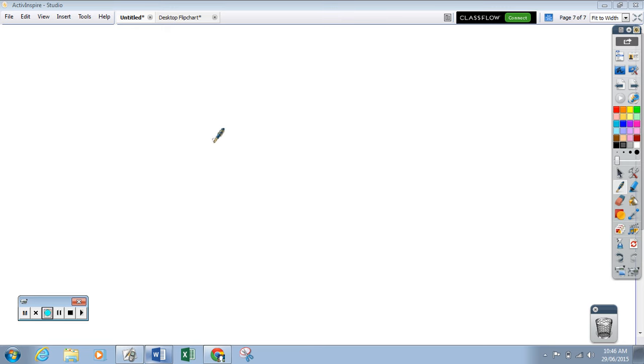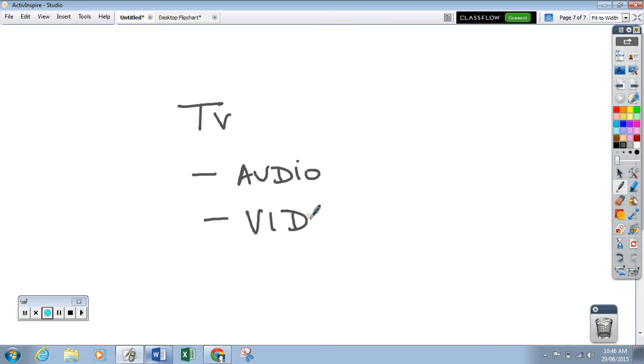Okay, we've just done a very quick overview of the mobile phone system. Now we're going to have a look at the television system. For television, unlike just the mobile phone, we're sending not just an audio signal, but we also need to send a video signal or a visual signal. The audio is captured by the microphone, and video is captured by a camera.